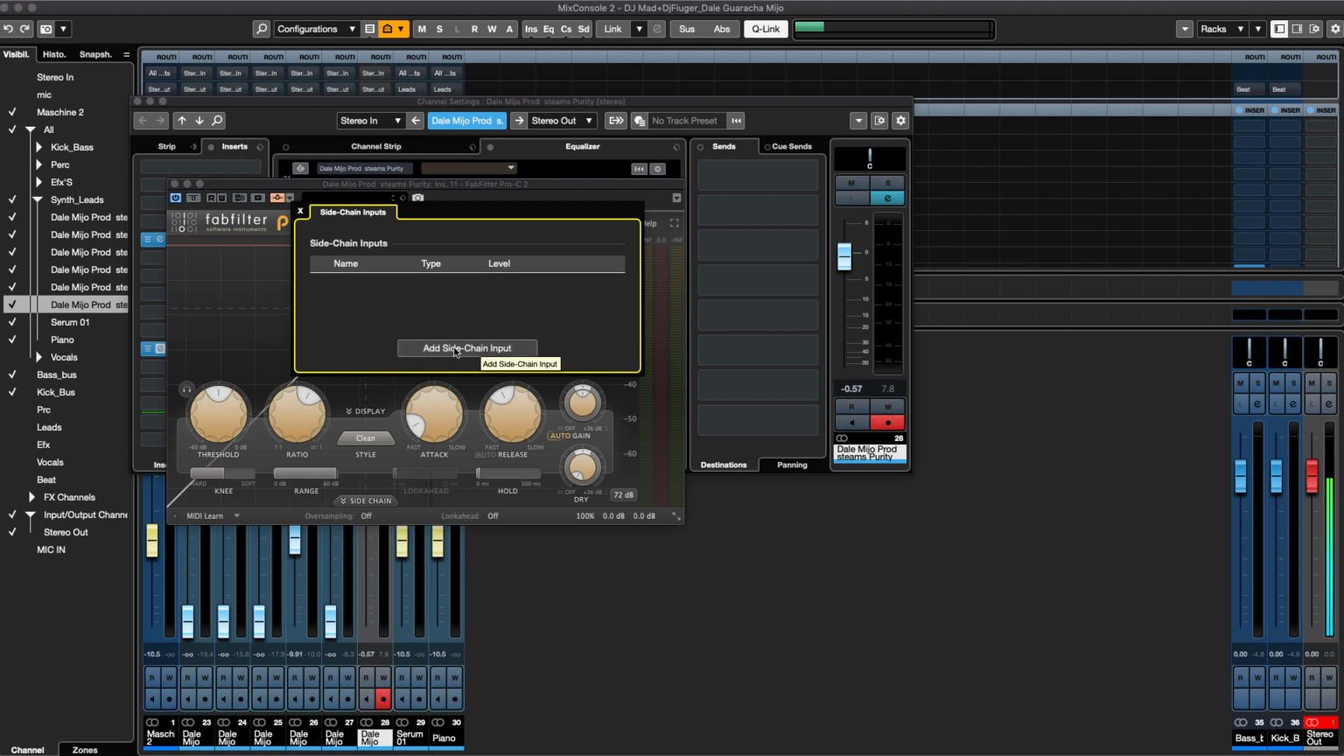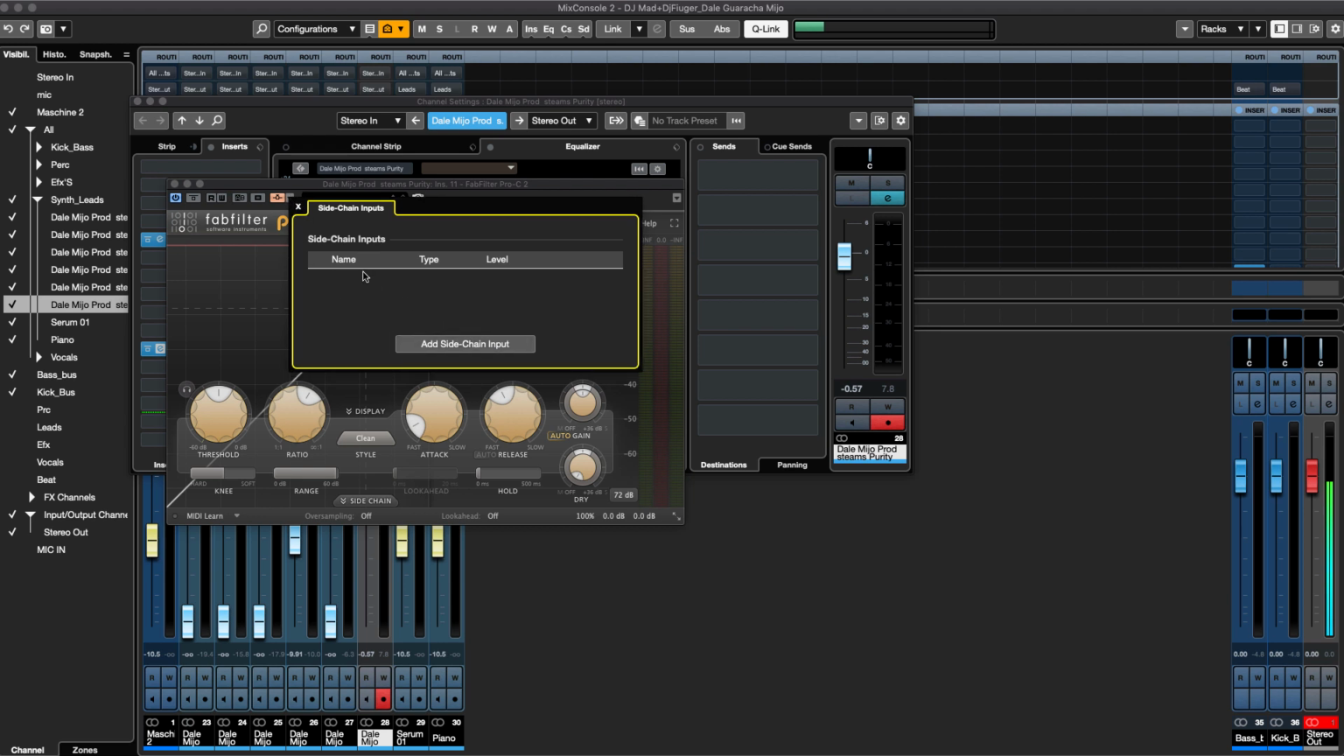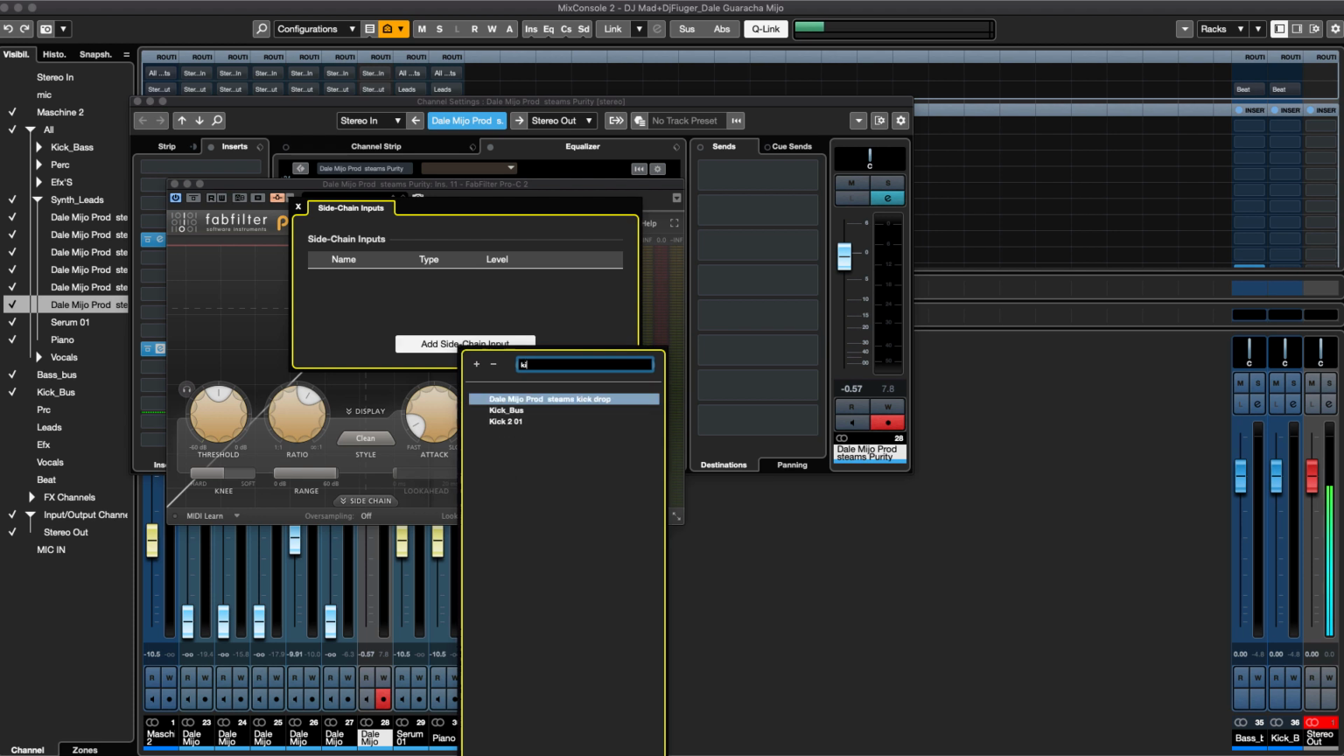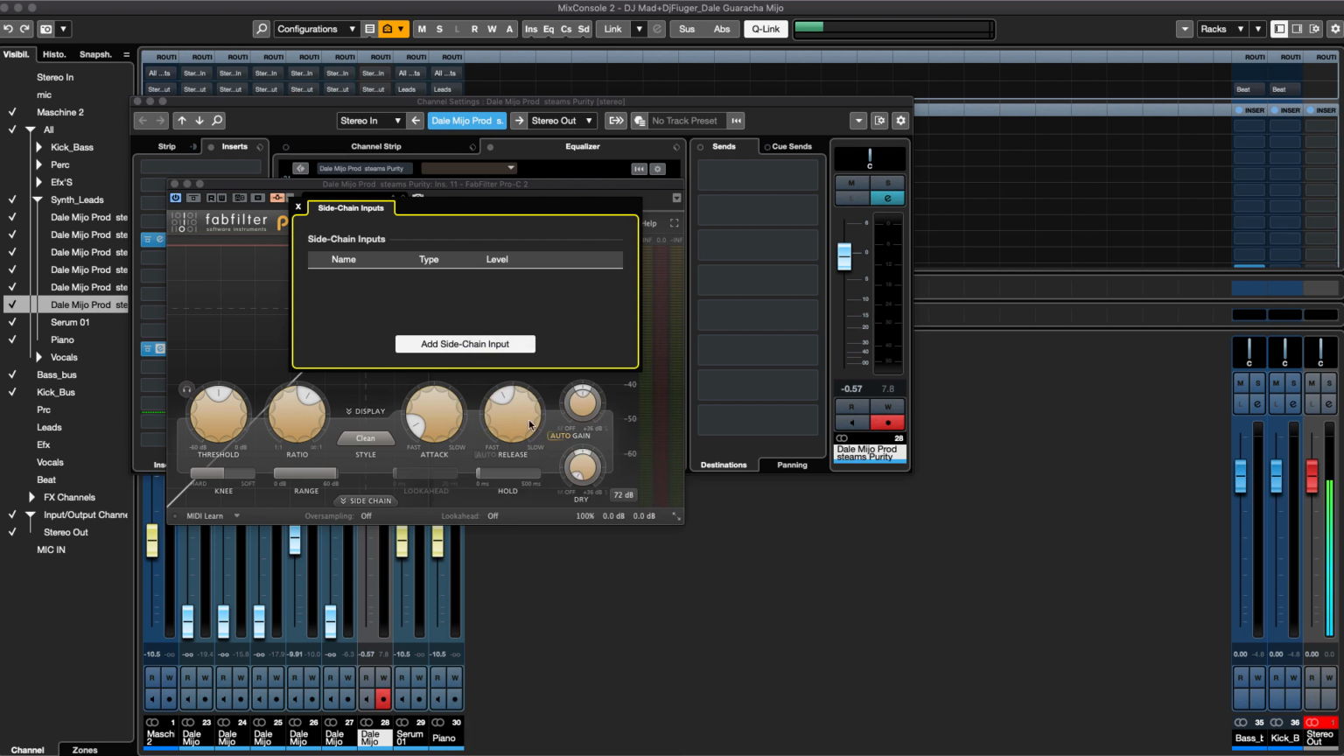You shouldn't have to click that to open up a pop-up window to click another one to open up another pop-up window. I think that's overkill right there. But regardless, it still works. And then you can either type or you can just search. In this case, I'm choosing the kick buzz.